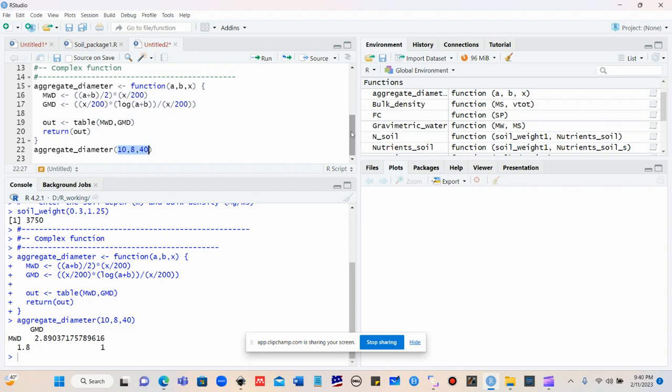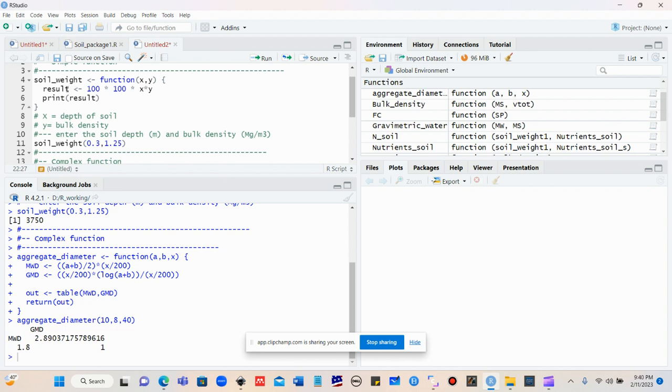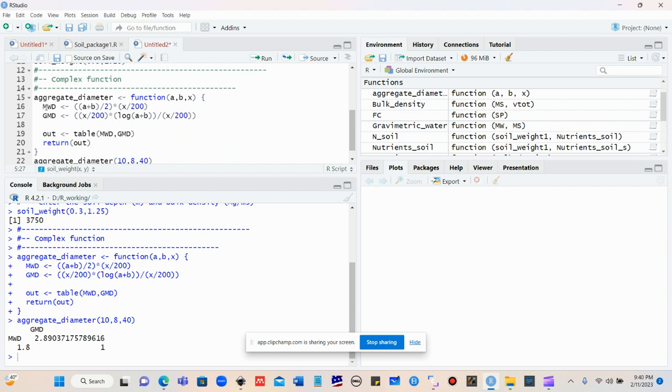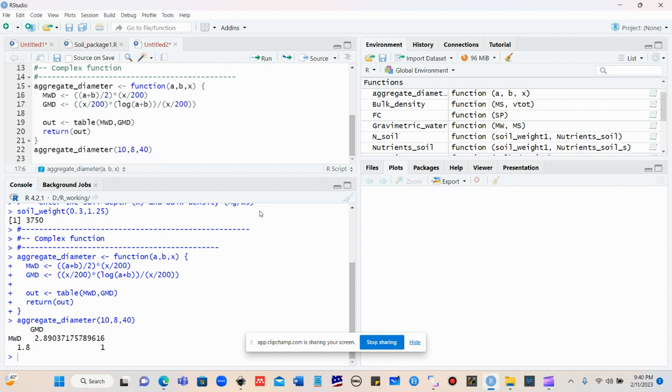I'll summarize all things. You can solve one equation with variables, and you can solve multiple equations by combining them through function commands, and then R will give different outputs with the same variables. So this is how you can make your own function in R.